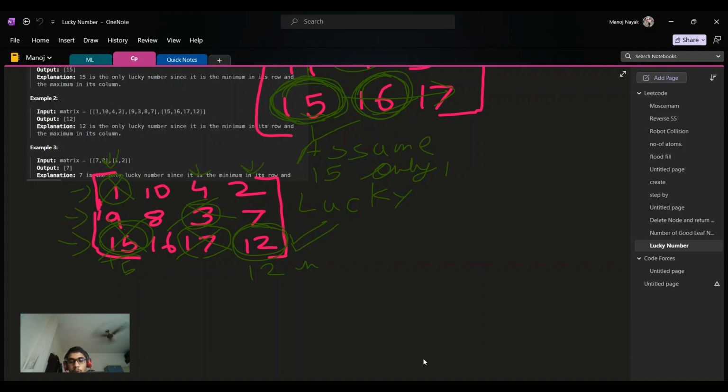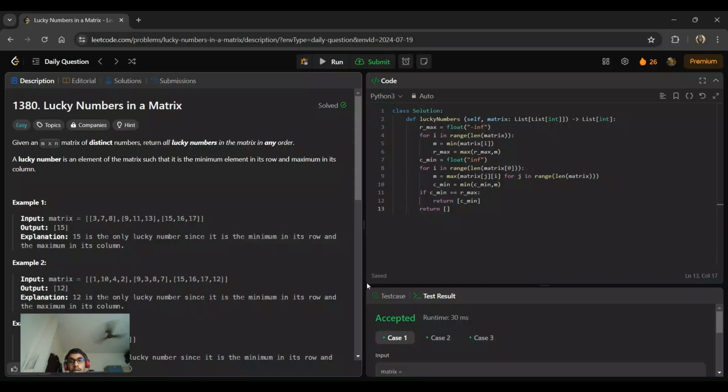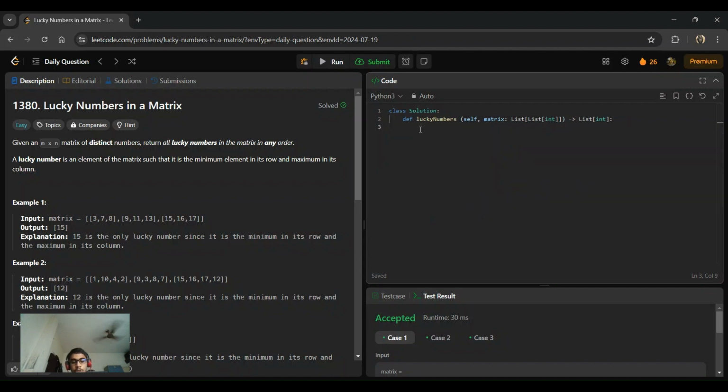Let's see the code. Let's remove this and do it from scratch. I'm taking r max, and it will be float minus infinity, for getting its infinity value. We are doing this because we need to find the minimum of the elements from each row first, and then find the maximum of those row minimums from all the rows.